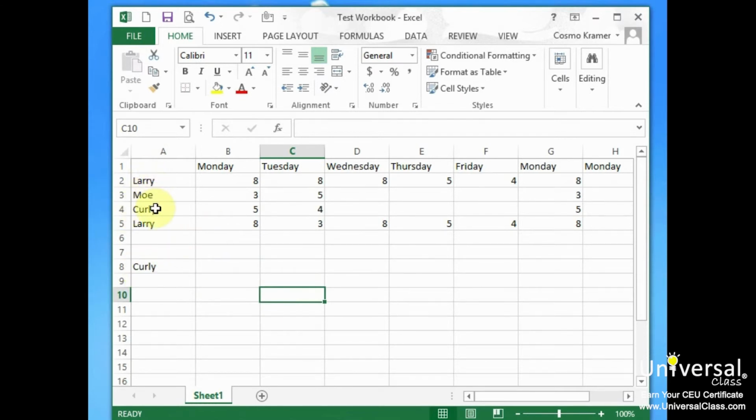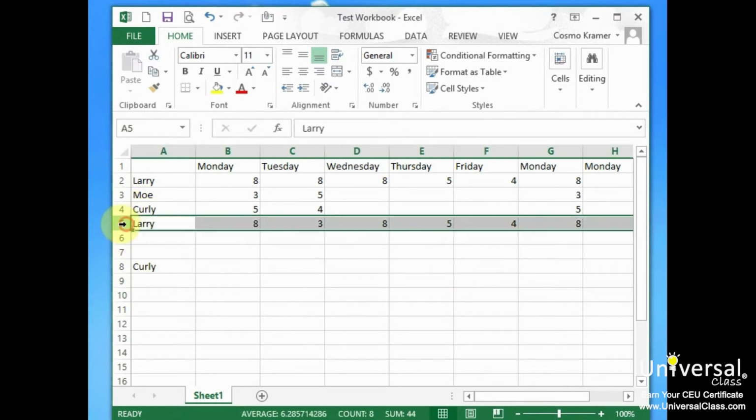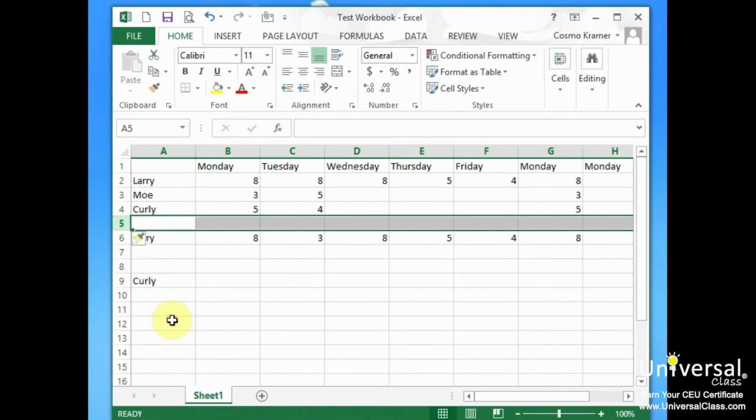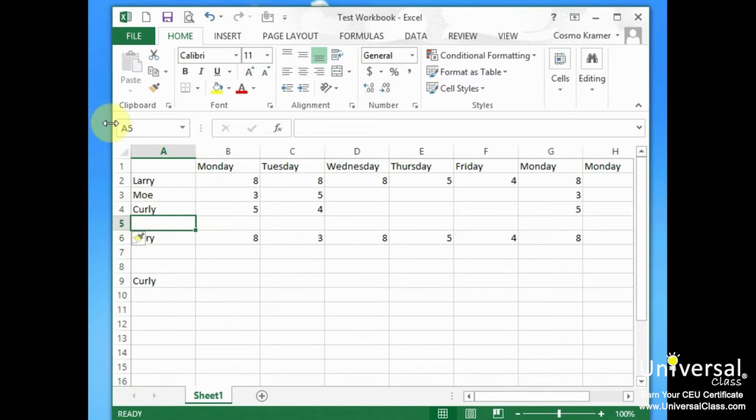This also works for rows. If I have Larry, Moe, and Curly here, and then I have Larry again, but let's say I want to add Doug after Curly. So I highlight the row that comes after Curly, and I select Insert. And now I can put in Doug and enter some data for Doug.